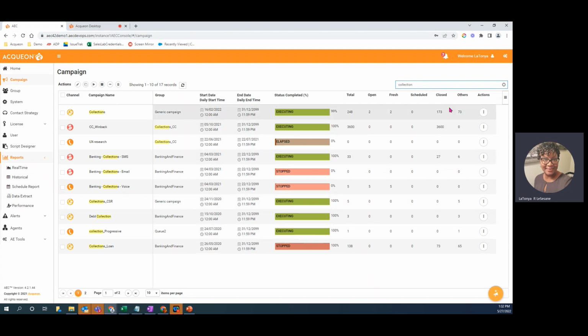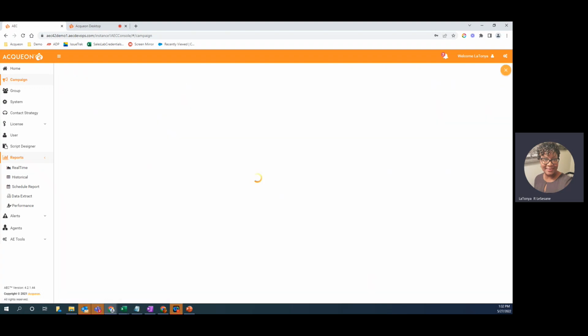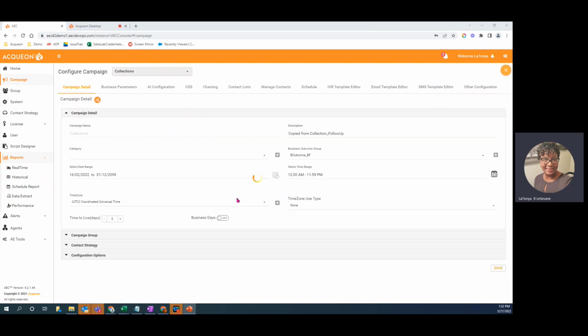Here we have high-level information about each particular campaign and the records that they may or may not have in the campaign. So some of the campaign functionalities, you have the ability to edit, copy, stop, flush, and delete. We're going to go right into editing a campaign so that we can see the details of the campaign.